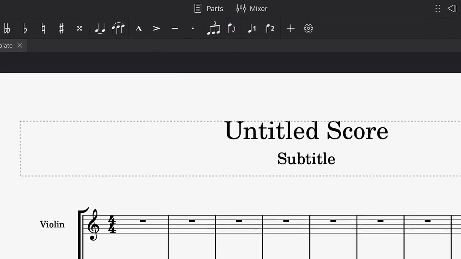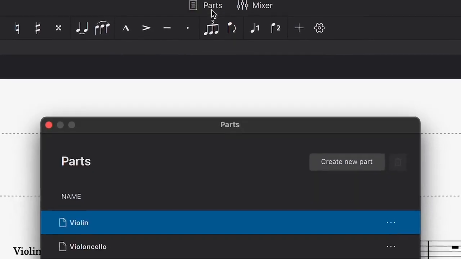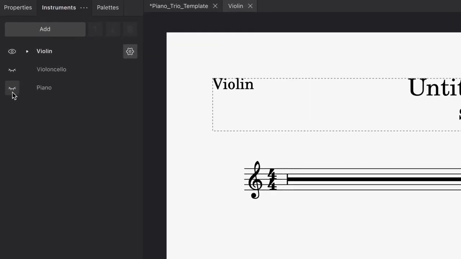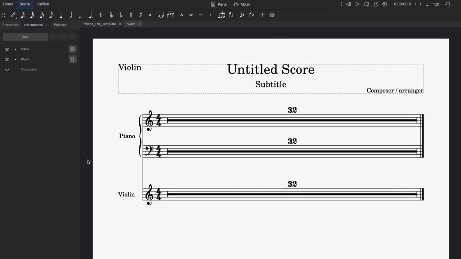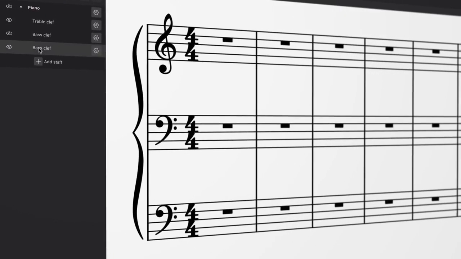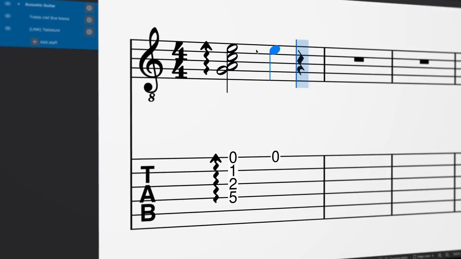We've also simplified the system for opening and customizing part scores. Select Parts up here, choose the part you want, and using this new Instruments panel, you can show any accompanying instruments you'd like to see, rearrange them, and alter their settings too. And by the way, you can also use this Instruments panel to add staves or create linked staves, which is really useful for guitar tablature.